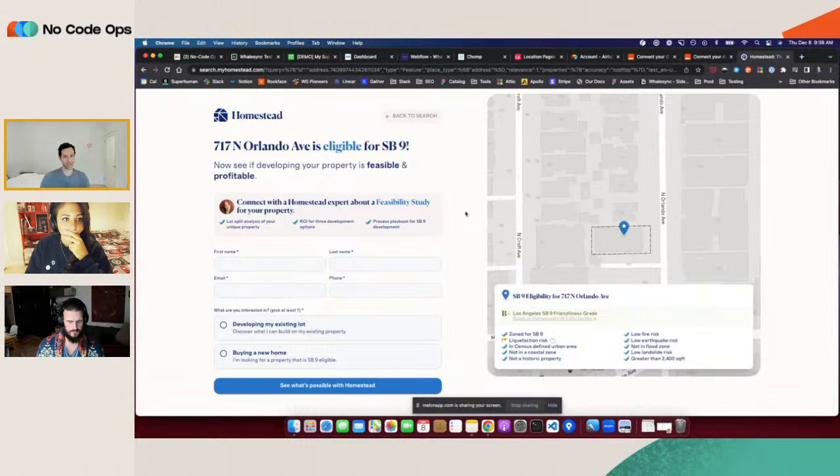All this information, right? If you were trying to build this page one at a time for every address in the country, it would take forever. Instead, they just load it up into an Airtable base, they sync it over into Webflow, and they immediately have thousands of these pages for every single different potential address.